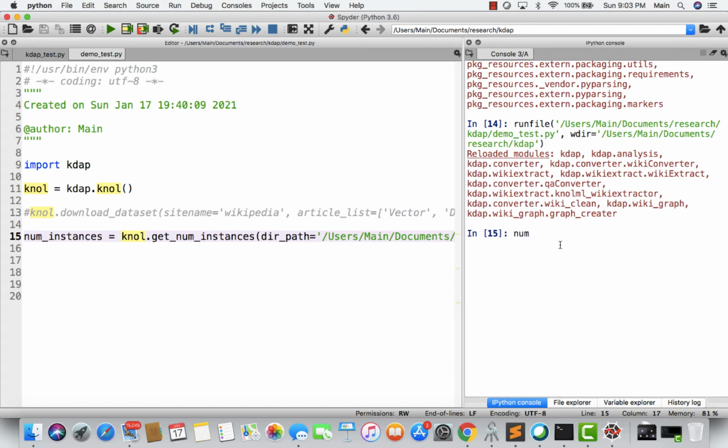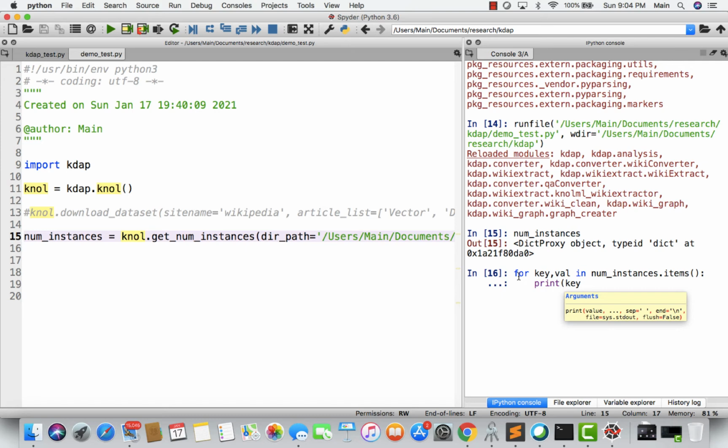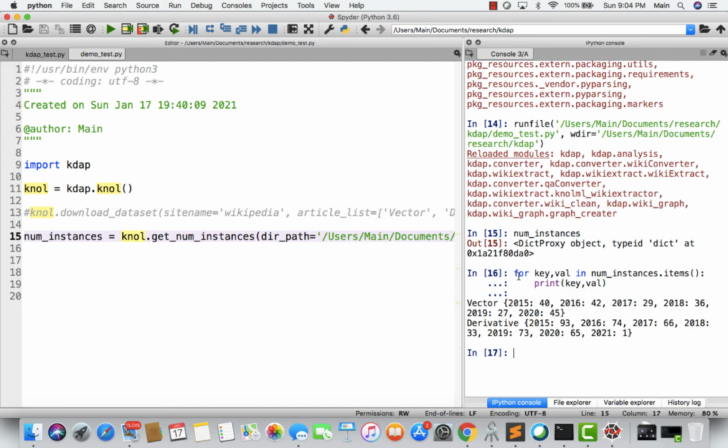So if you just write num instances, you can see it's a dictionary object. So we'll see the content of this object. Just a simple loop for key, val, that is the value part, in num instances dot items, and let me just print this.